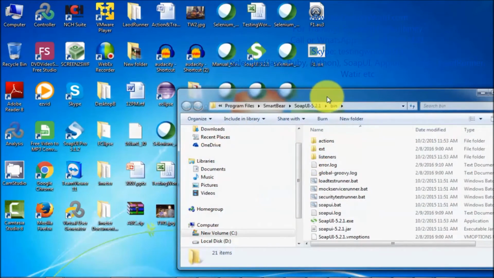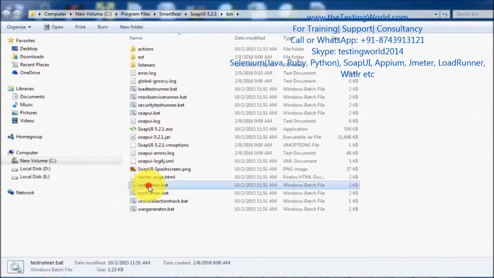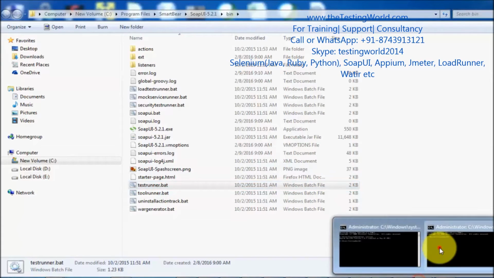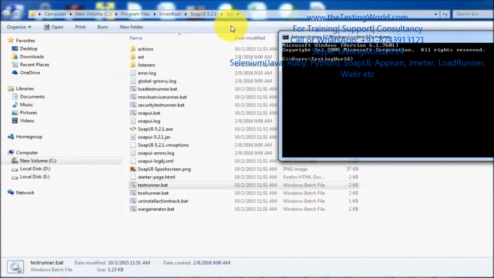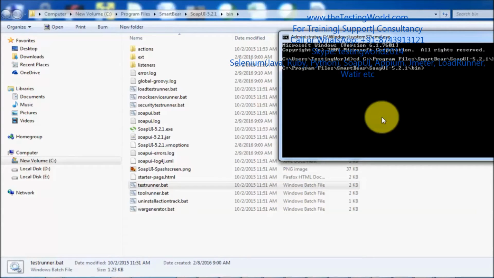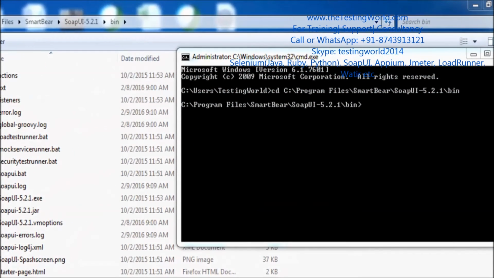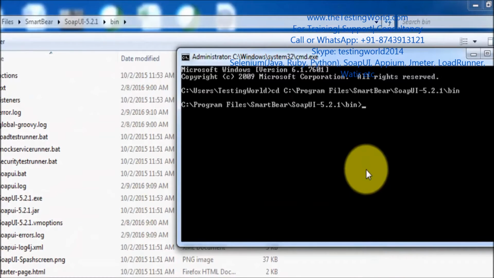Moving to the location, and here we will get testrunner.bat file, which we are going to use for execution. So copy this location, and from the command prompt move inside the SoapUI folder location, where we have testrunner.bat, cd, and then path. Now we are on the location where we have testrunner.bat file.